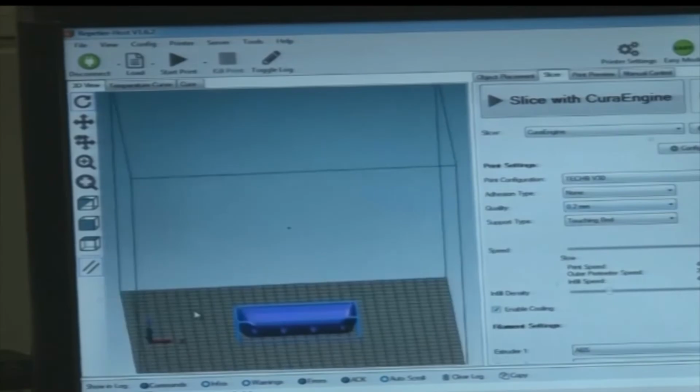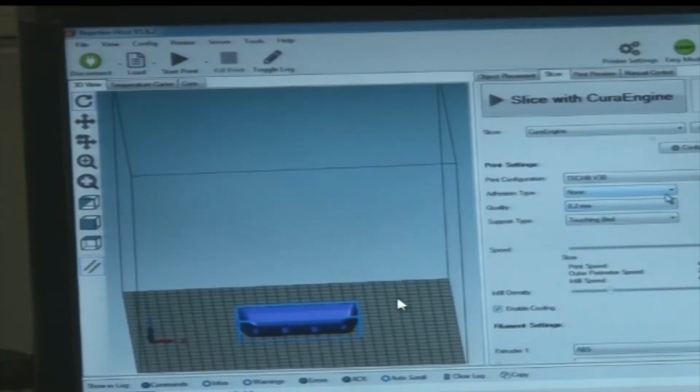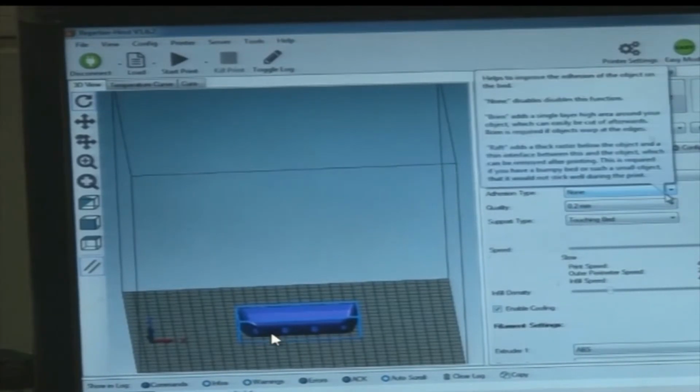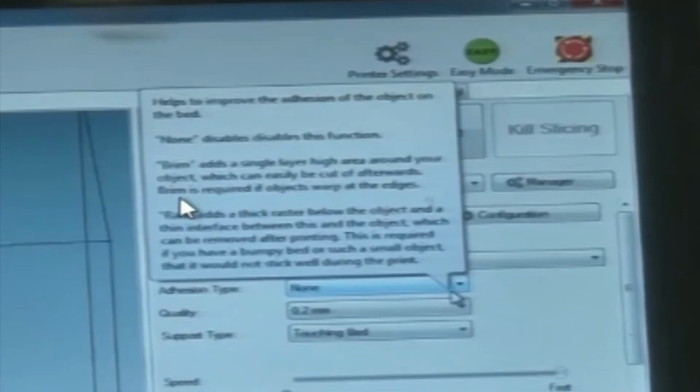So we have just kept it as none, that is, we are not getting any brim or raft here. Whatever dimensions we give, it will just start manufacturing the component without depositing any other layer. You can also see, brim none disables this function. Brim adds a single layer high area around your object, which can easily be cut off afterwards. Brim is required if objects warp at the edges.